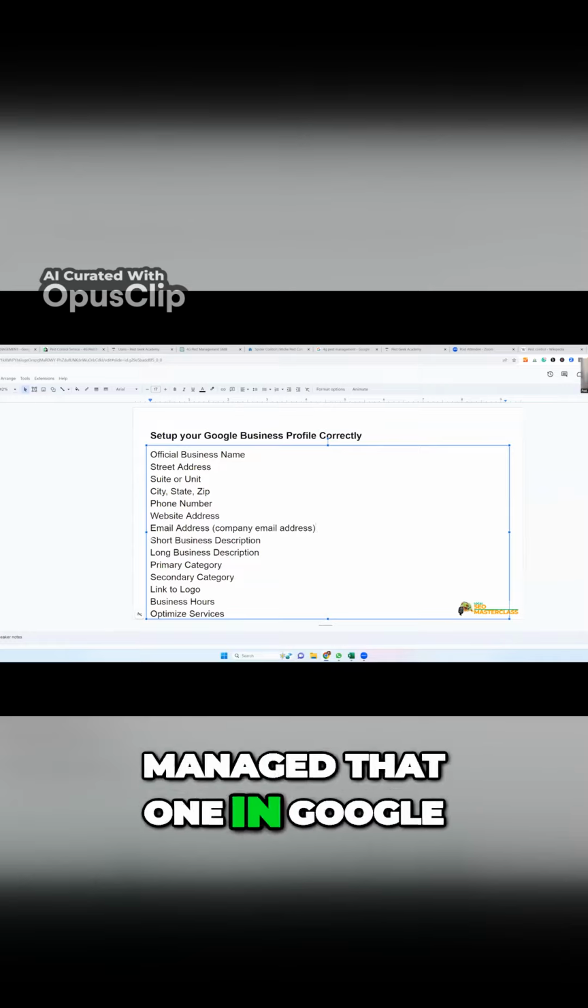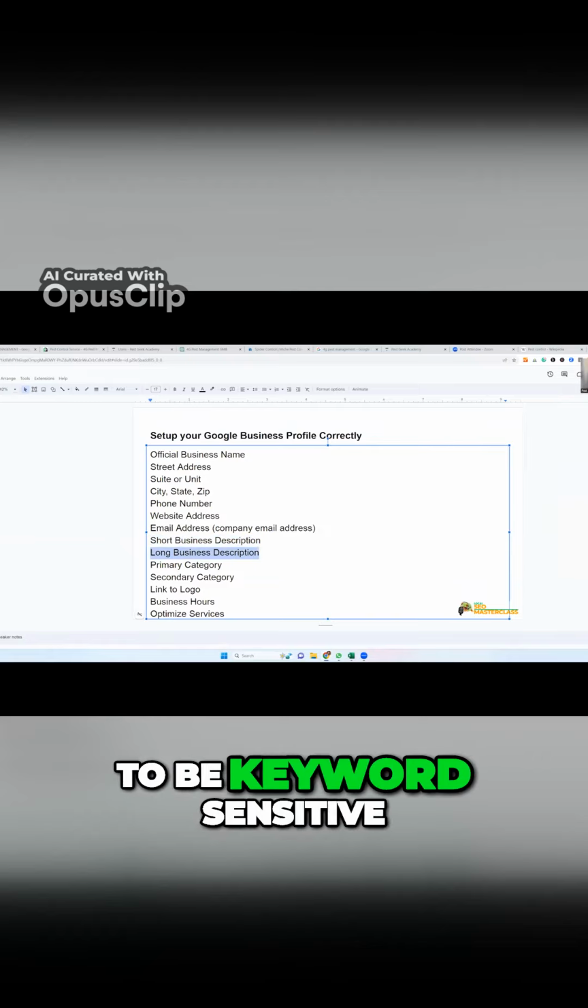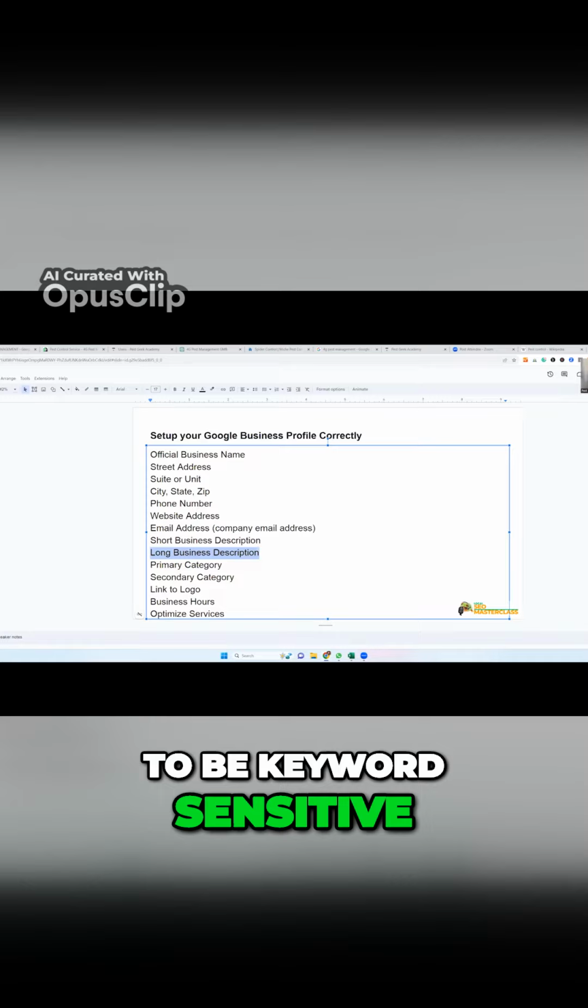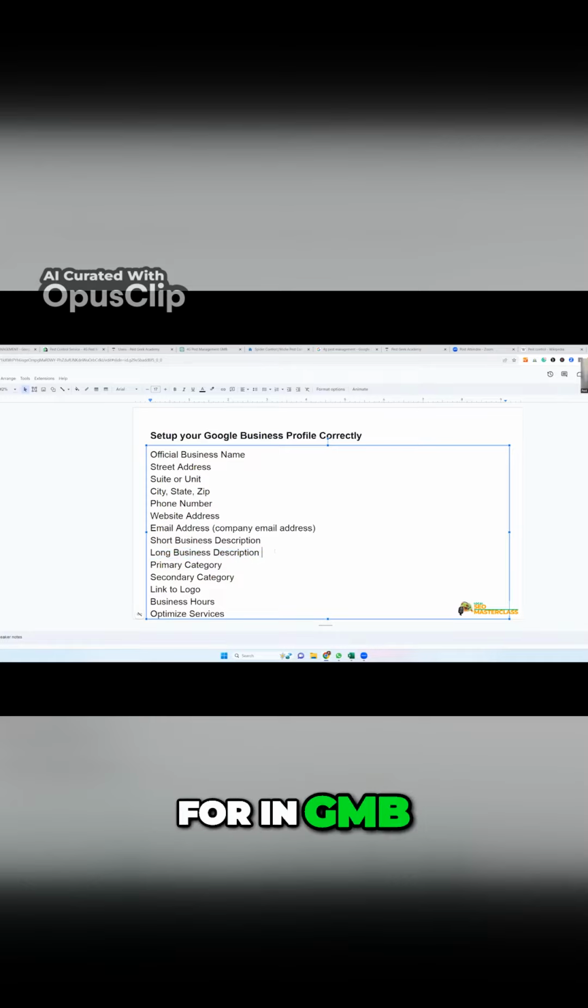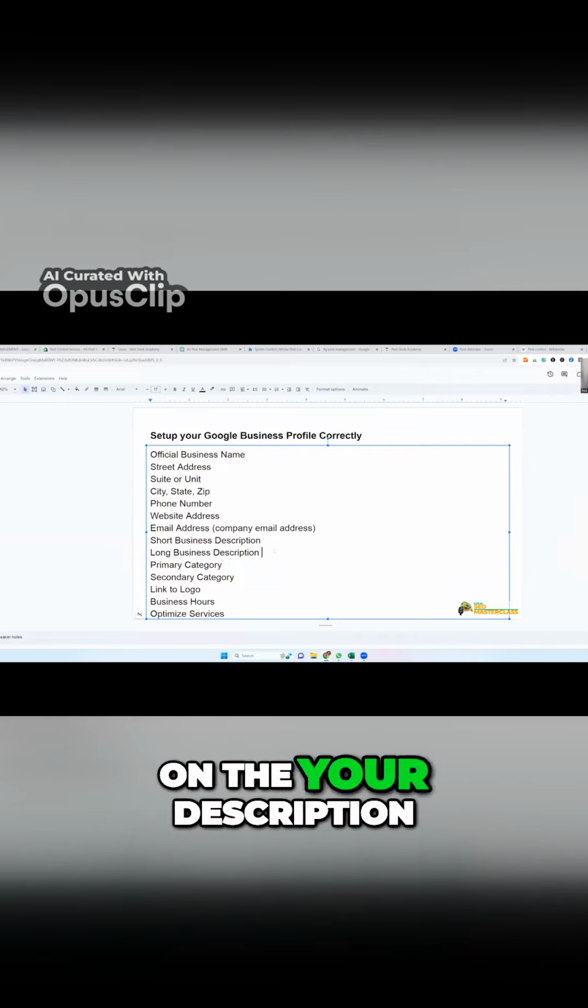Short business description, a long business description, and it really needs to be keyword sensitive. What you're looking for in GMB, in keyword, on your description.